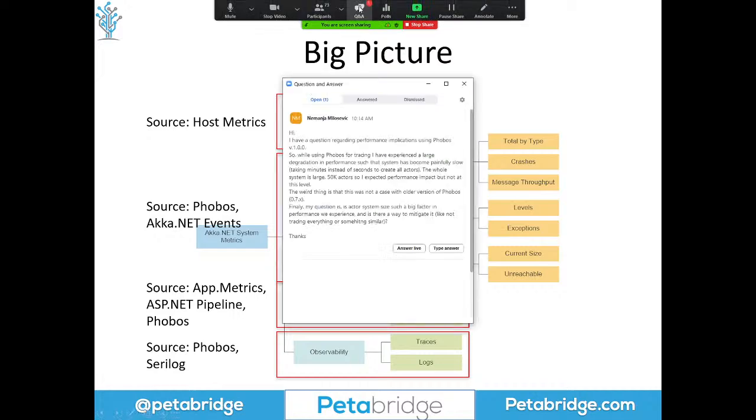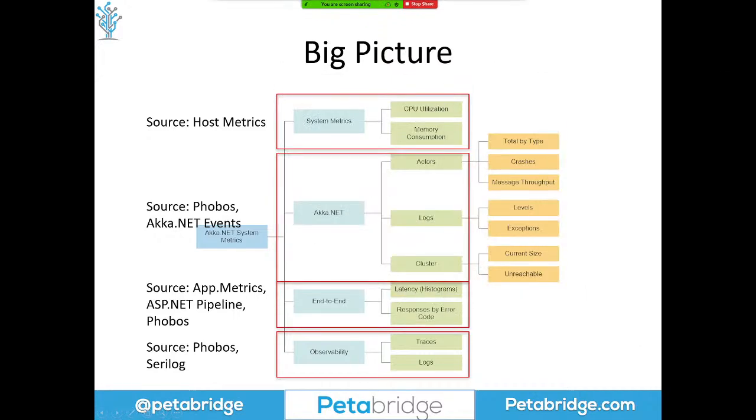All right, so we have our first question here. We move this off to the right. Performance question about Phobos. I will answer that at the very end today.